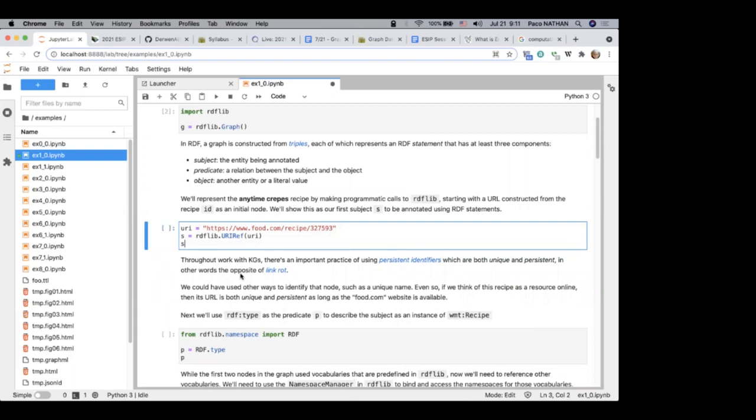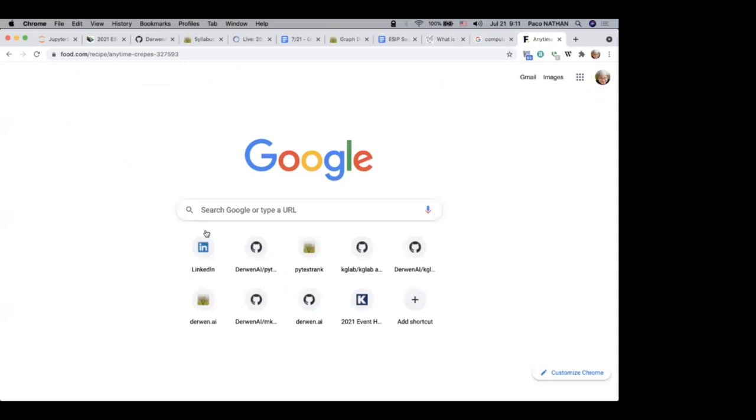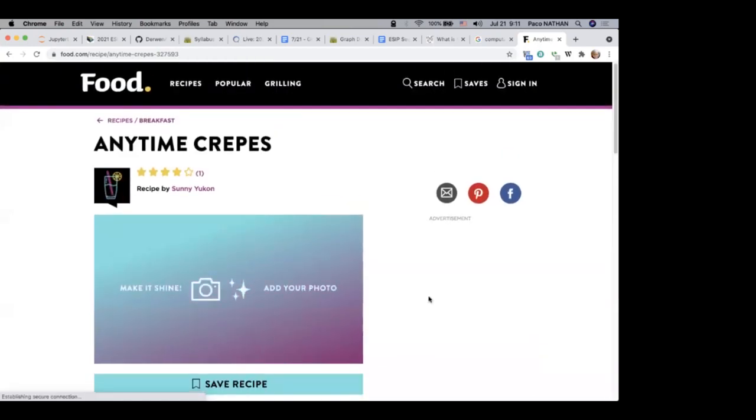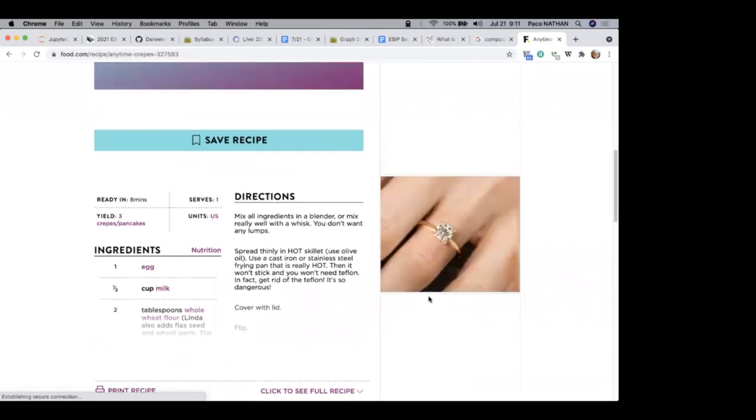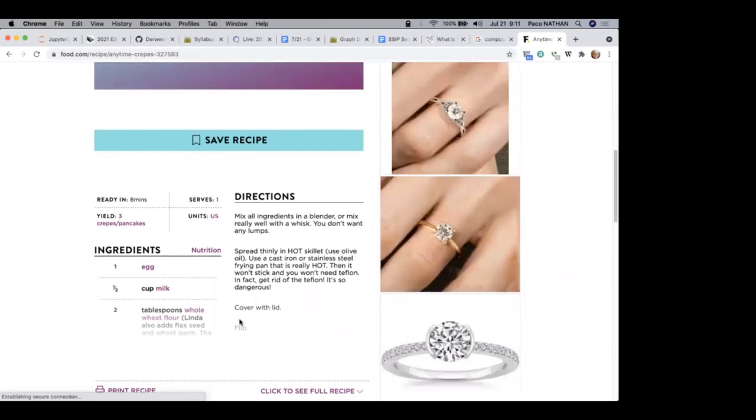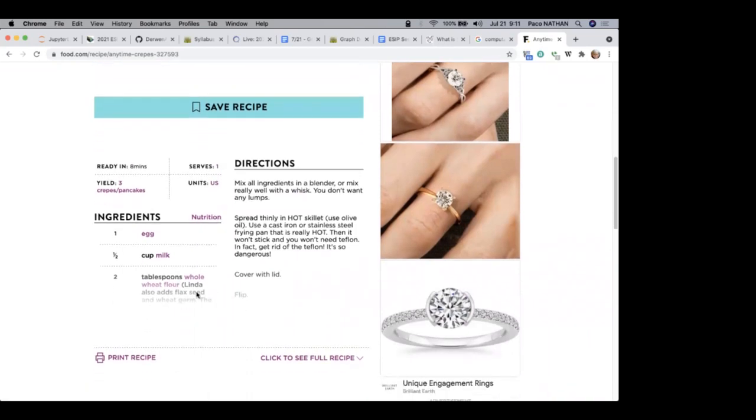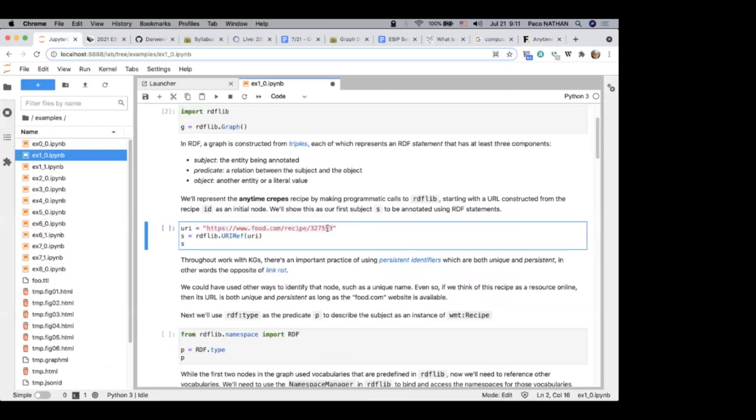So here, let's define a URL for a recipe. I'll show it here. I can even show some pictures of making this recipe. It's a recipe for anytime crepes. Certainly in my family, we have some crepe recipes we tend to use. I like to make crepes for my daughters. It's a real simple one, really just like 3 ingredients. And frankly, I like to make crepes using beer and whatnot. But anyway, we've got a simple recipe, and we've got its persistent identifier out there on food.com.